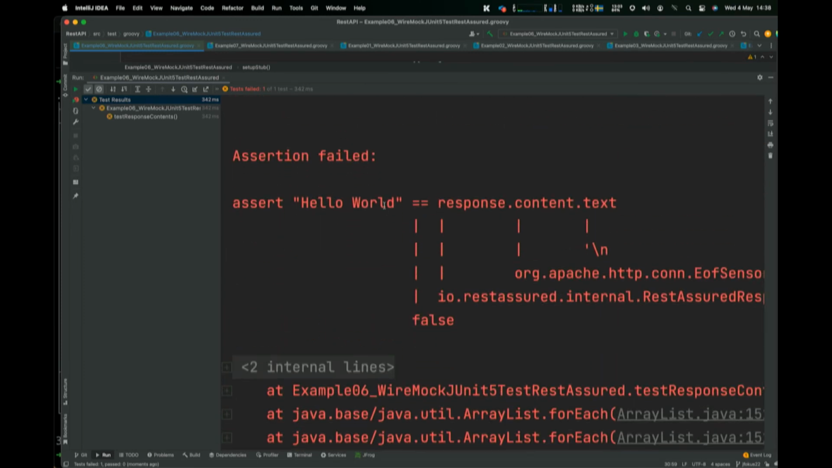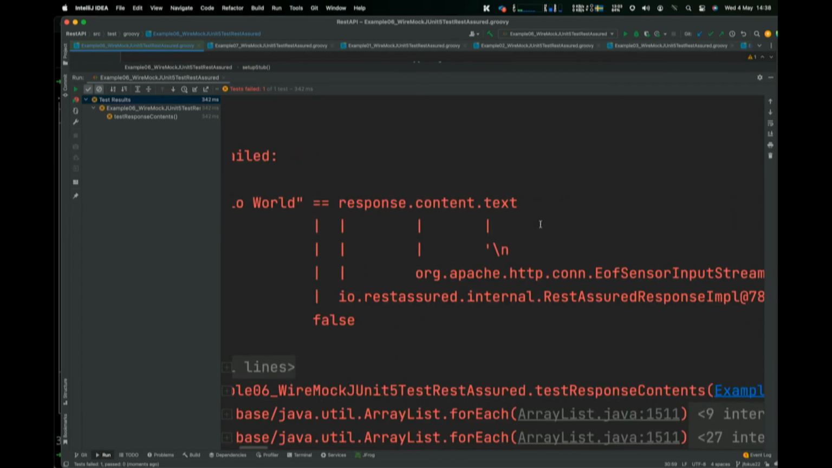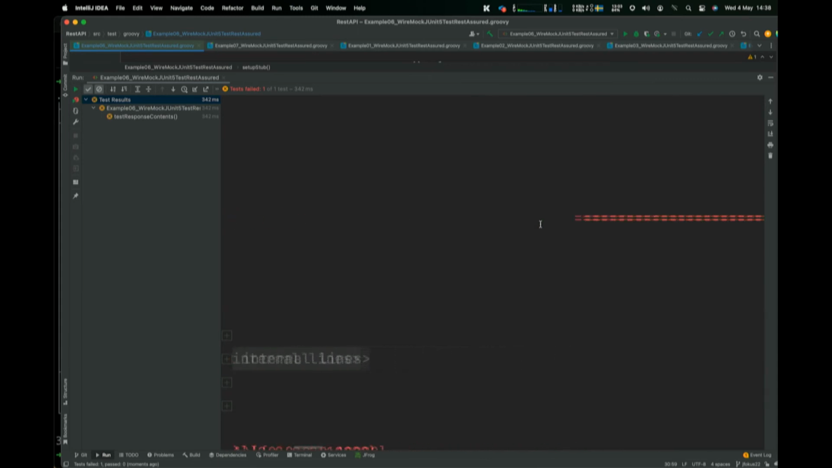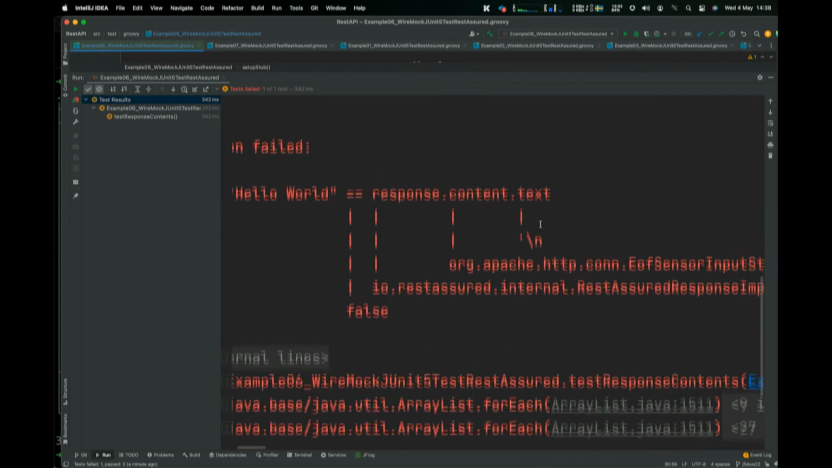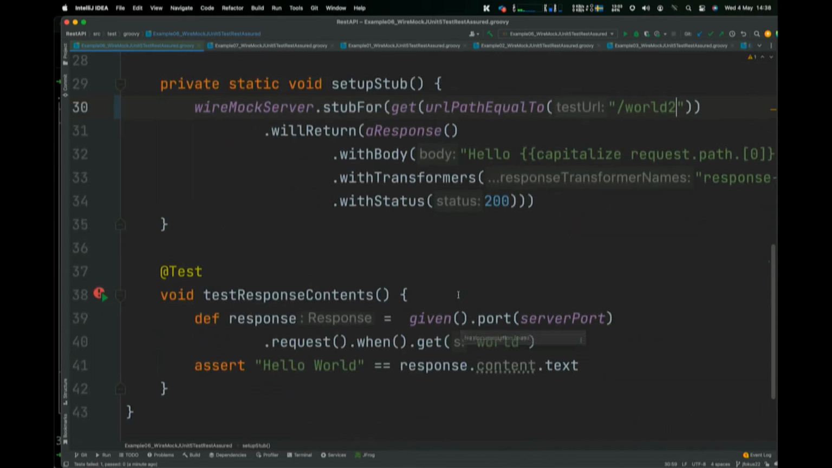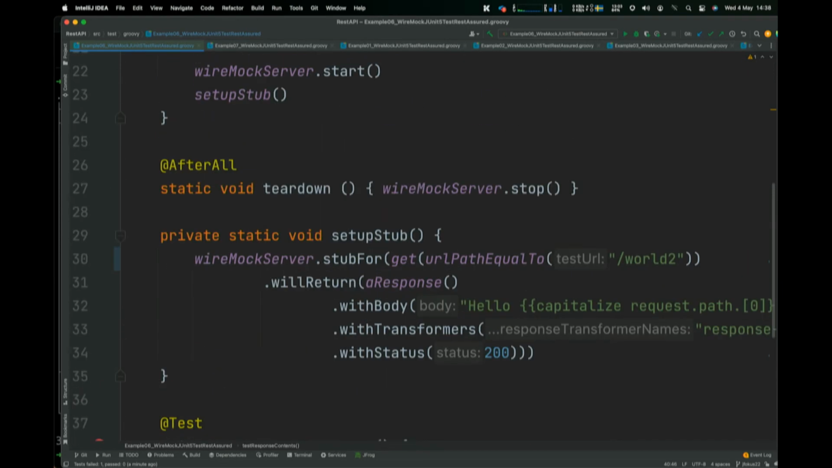So I was expecting Hello World capitalized, but what I got instead was, I cannot see it. It was only the enter. So now I know that I can ask for hello world. Actually, I didn't find anything. Let's create now hello world 2.